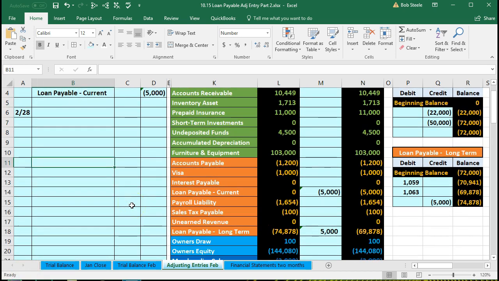As we saw last time, we broke out the short-term portion of a $5,000 loan, which was included in this loan balance here. So this $74,878 included two loans. One was a $5,000 loan, all short-term, which we removed from this account and put into the current portion because it's all due within a year's time.